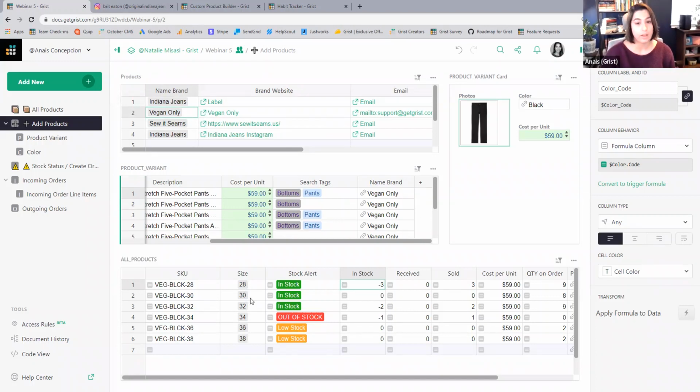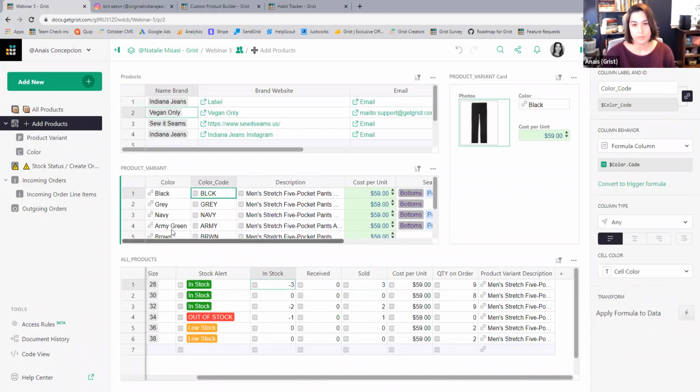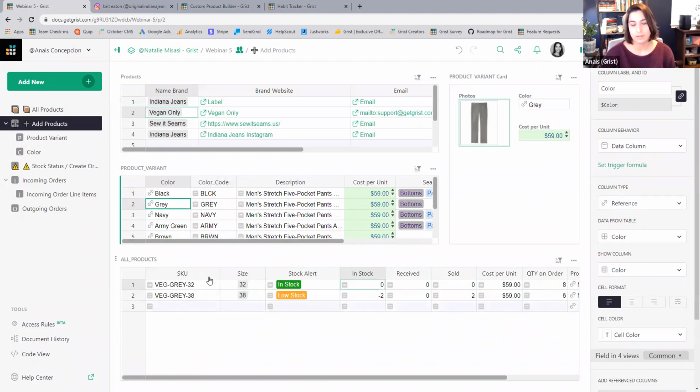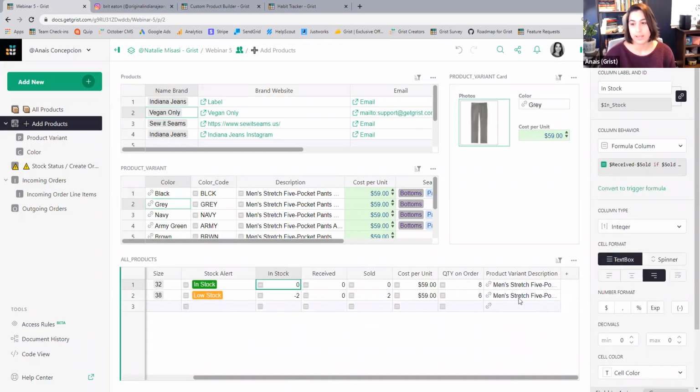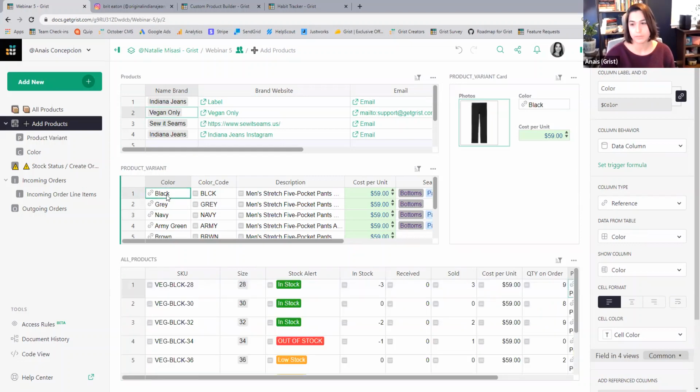Same thing with all products. All products, there's a product variant here that is linking to this table. So if I click on gray, that would update it to the gray ones. And again, it's via this, it's text wrap so you can read it, to this reference to this table. So we're chaining these 3 widgets together using references. That's how we get that update. Oh, we don't have any navy. We need to order some navy.